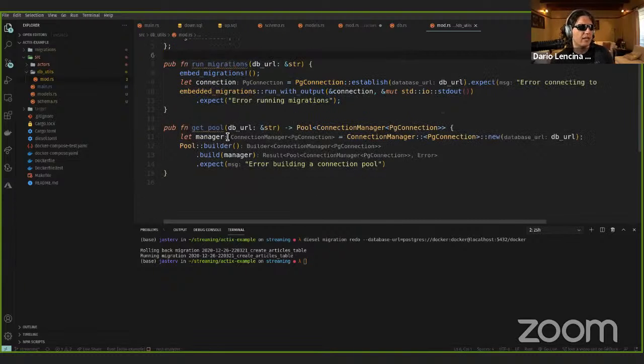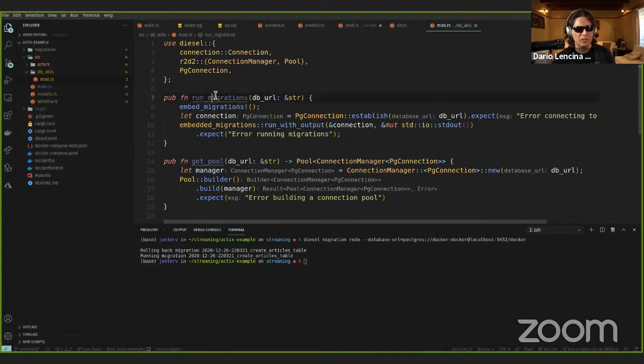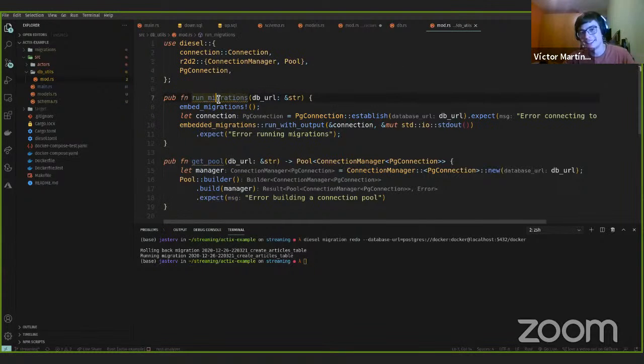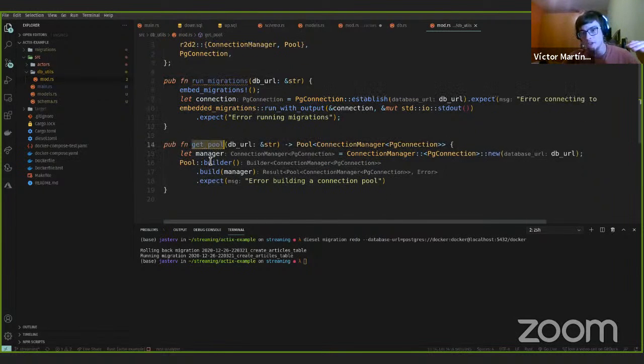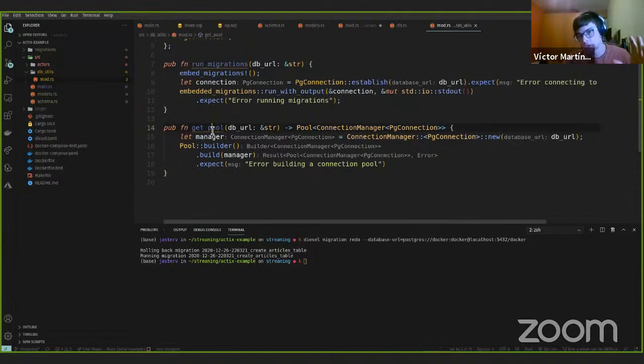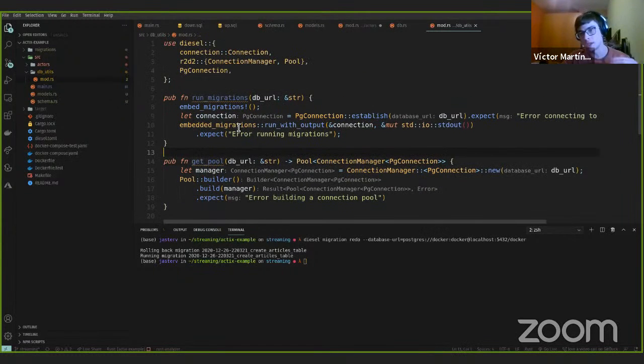Like, okay, you run the migrations when you call this function, and yeah, the name is very self-explanatory. Just run me. This function is to run migrations, and this function is to get the pool connections. We're going to be dealing with a pool connection.